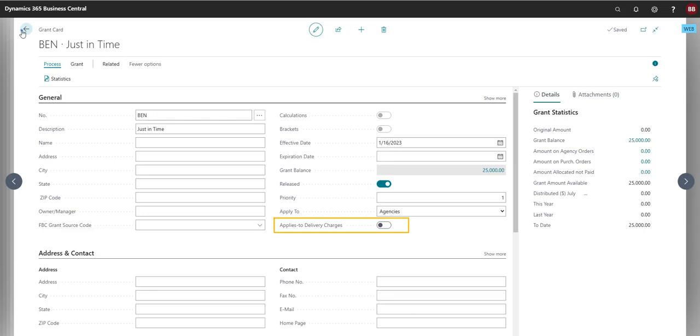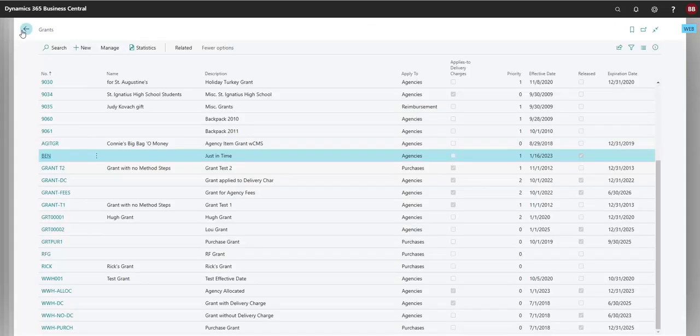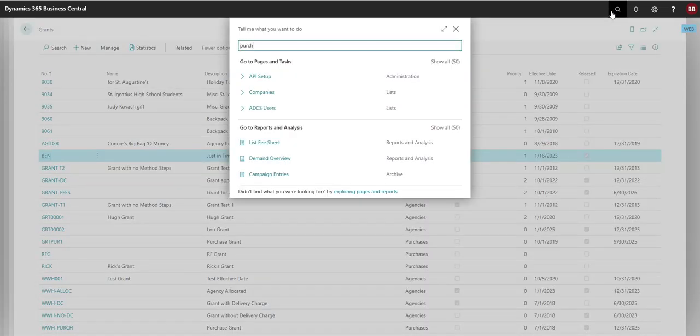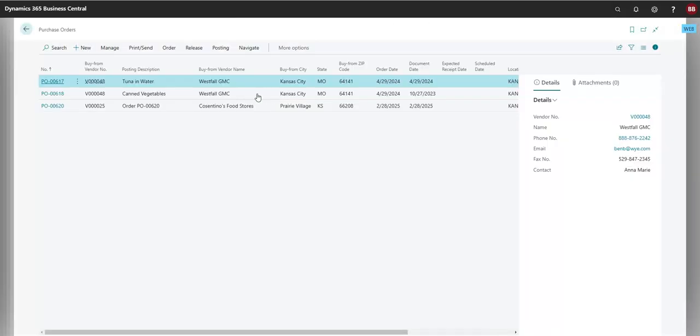We have discussed the basic options available when setting up a grant. Now let's see grants in action on purchase orders and agency orders. Let's start by reviewing a purchase order. For our review today, we will be looking at an existing order.